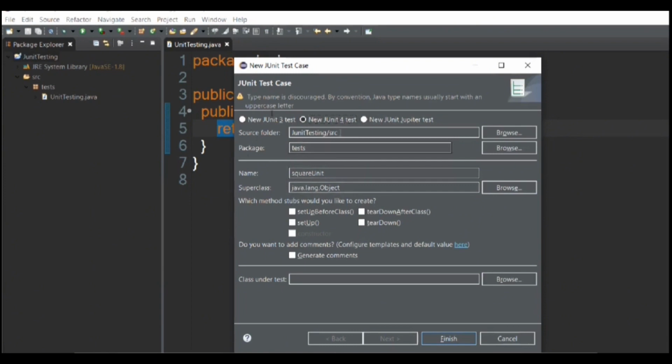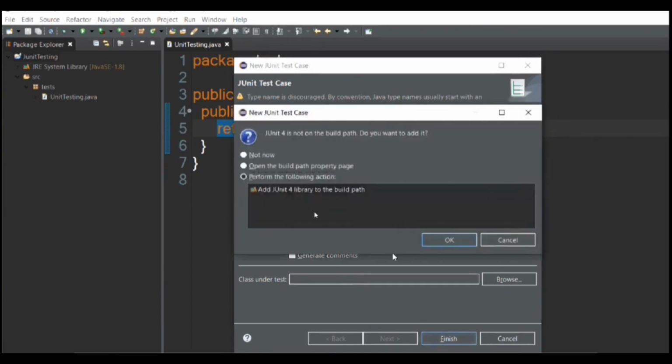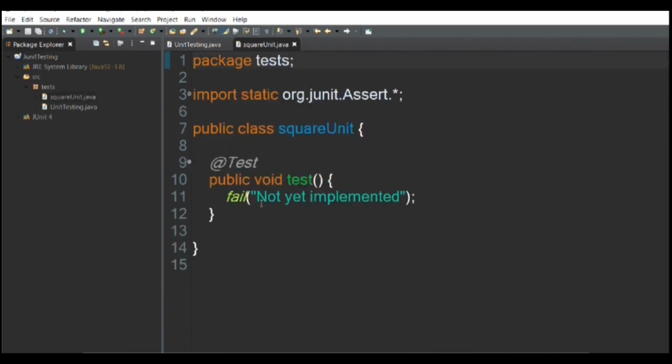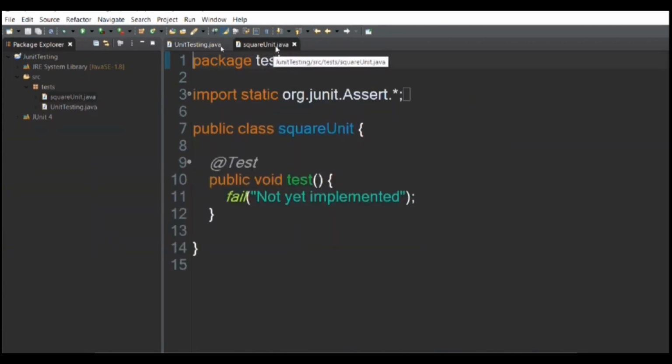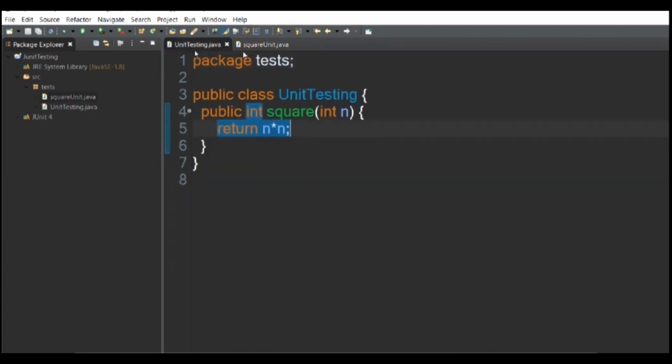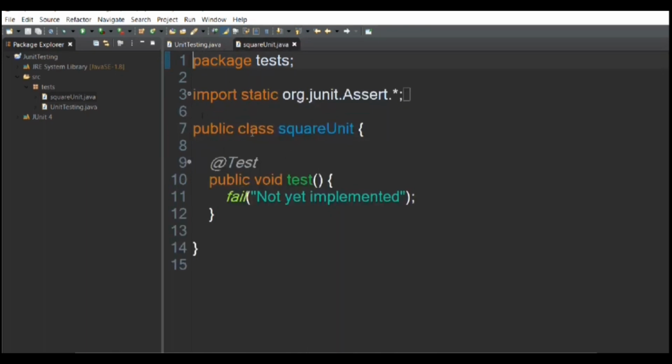Alright, so we have now done this. Now click on finish here, and it will ask you to perform the following actions. Click OK. Now you can see it creates a particular Java class here, which is squareunit.java, and inside this we are going to actually try to test our square function, and then we will run this class. So what we can do is, here in the test function, so whenever you will run this class, it will start with this test function.